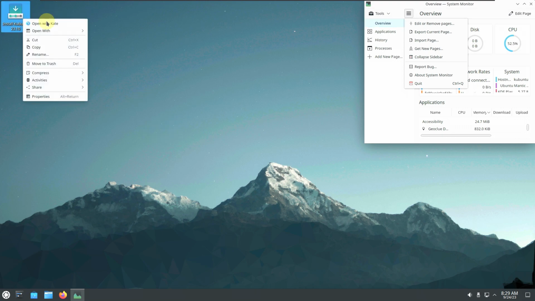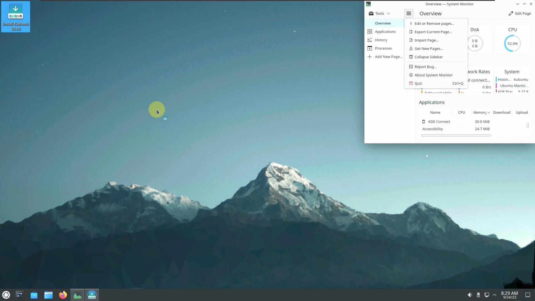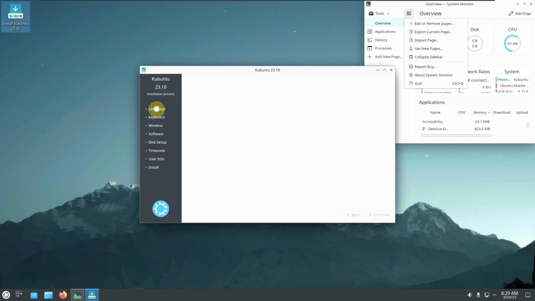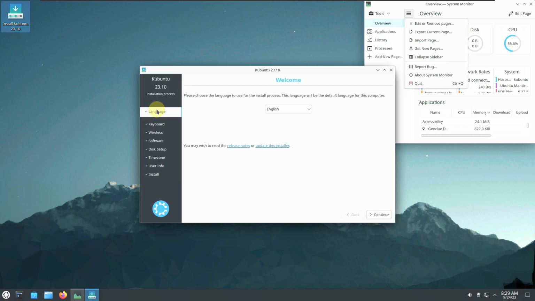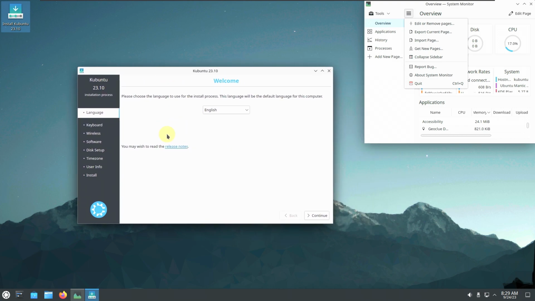So let's go with the installation process. I don't think the installer has changed in the Kubuntu version. The Ubuntu version has changed the installer, but we have the same old installer in Kubuntu 23.10. If you want to go through release notes, you can click on this. So let's check the installation process. I'm not going to install it, I'm just going to show you the process of installation.